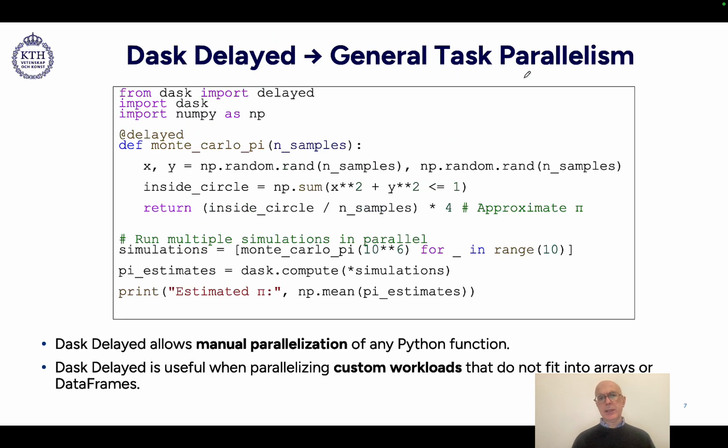Probably the lowest level abstraction that Dask has is Dask delayed, which enables general task parallelism. Dask delayed allows manual parallelization of any Python function and is quite useful when parallelizing custom workloads that do not fit into arrays or data frames.